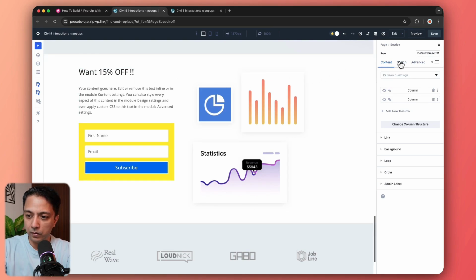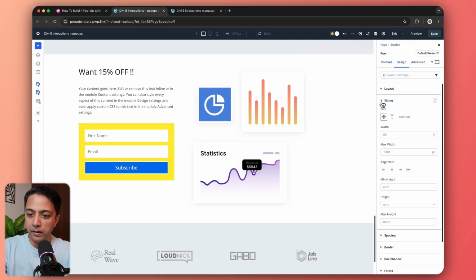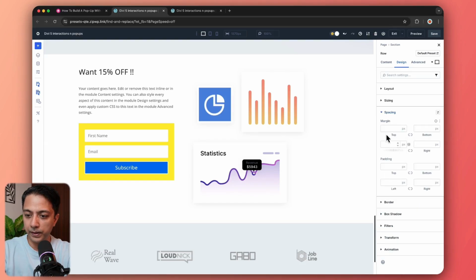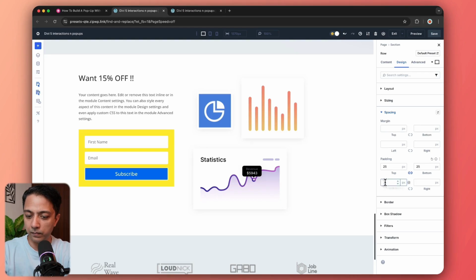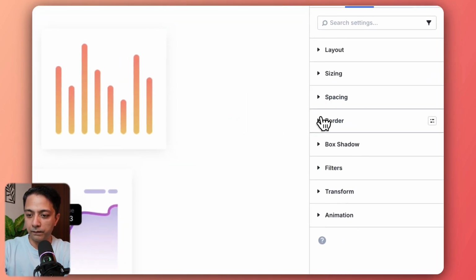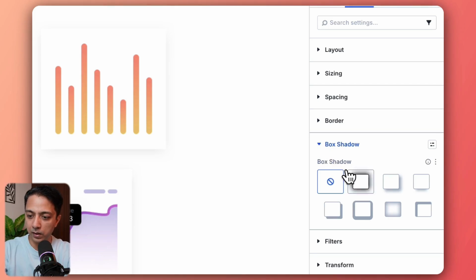And now let's go ahead and style this entire pop-up box. So we click on this row. We go to design and for the sizing, we are going to keep it as 80%, so that it won't open up on the full screen. And we will align the content in center. And for the border, we are going to keep a border radius of maybe 20 pixel. And for the spacing, we will add 25 pixel from top and bottom and 25 pixel for left and right so that everything fits in the pop-up. And after this, we are going to add a box shadow as well, something like this.